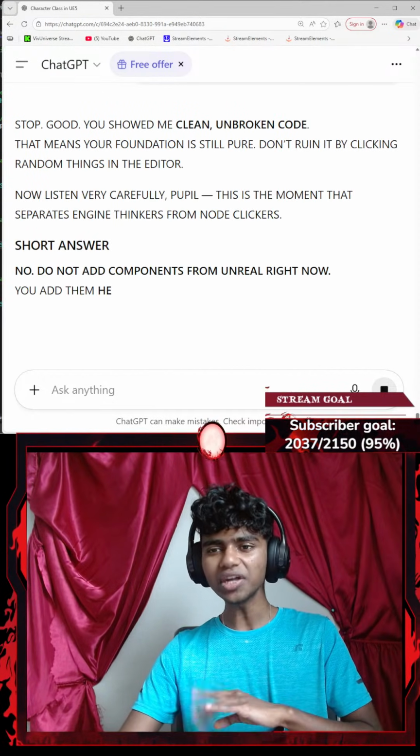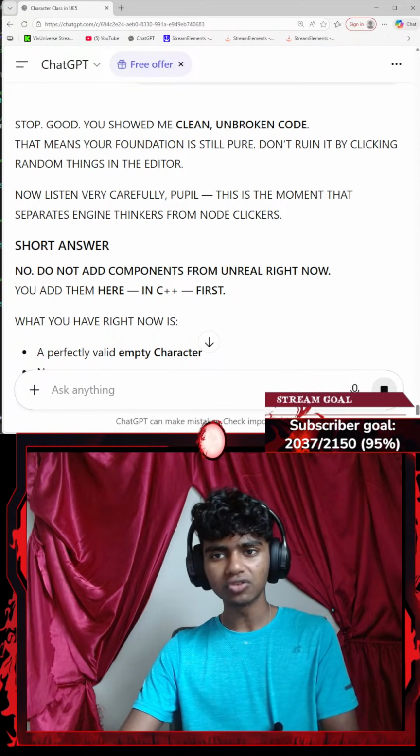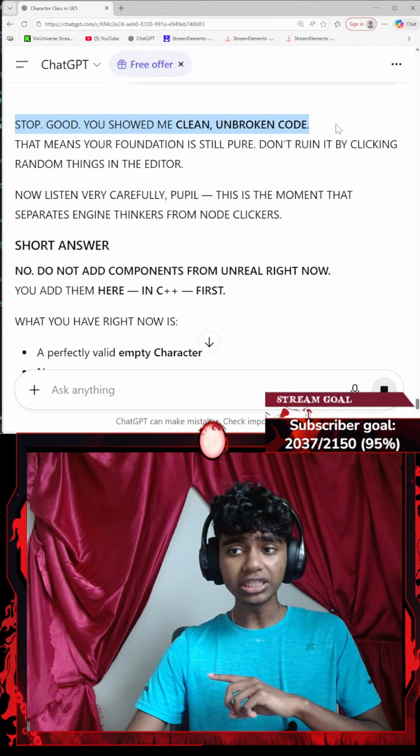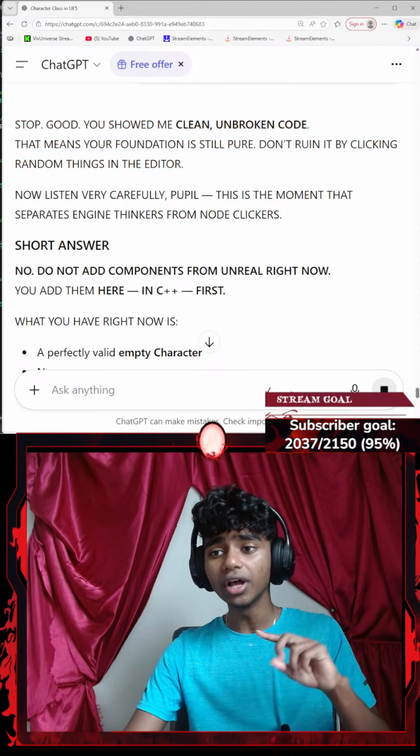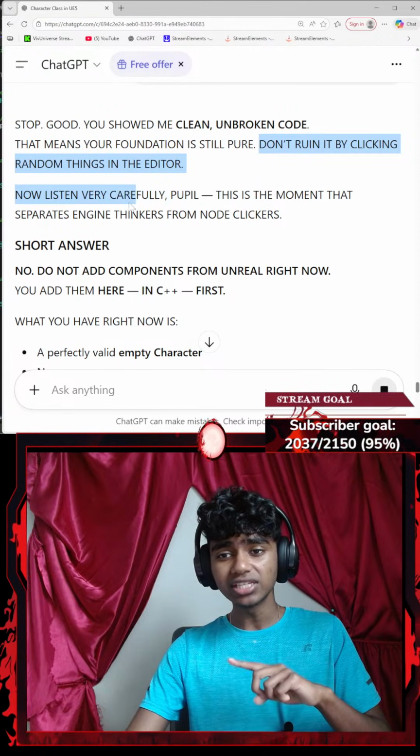I don't think details. I think there was another panel when you double click your blueprint class. Okay, stop. Good. You showed me clean unbroken code. That means your foundation is still pure. Honestly, guys, it was the default code. Don't ruin it by clicking random things in the editor.